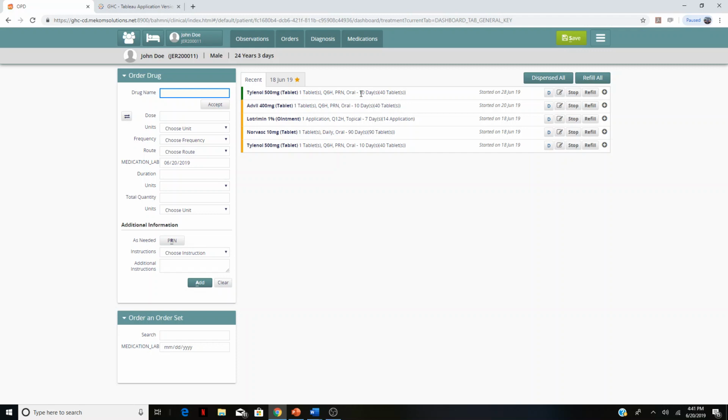The pharmacist or those working in a pharmacy can take a look and see what medications were ordered. When they are filled, they can hit the dispense button. Each D corresponds to each medication. However, if all want to be filled, they can hit dispense all.